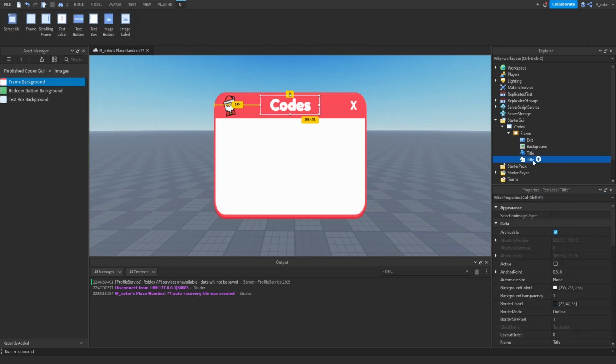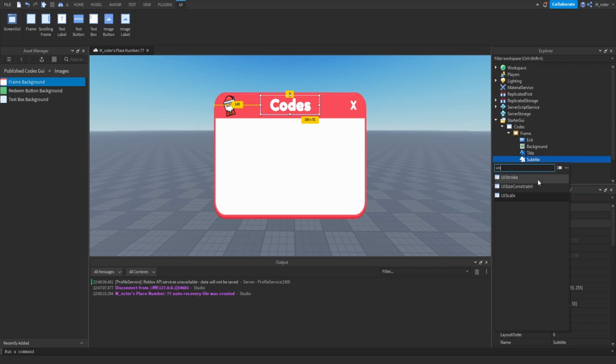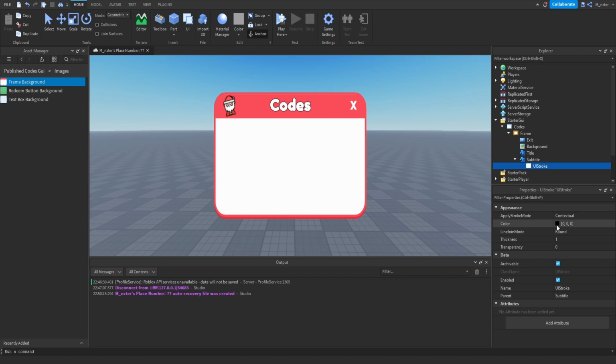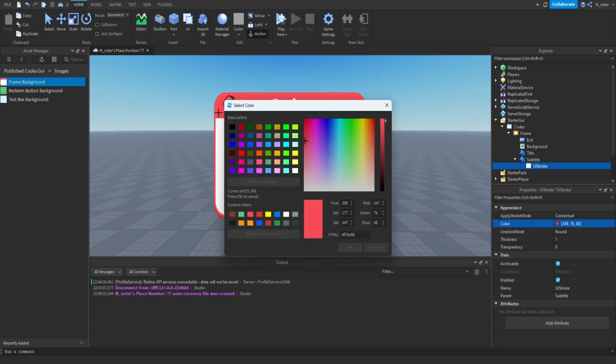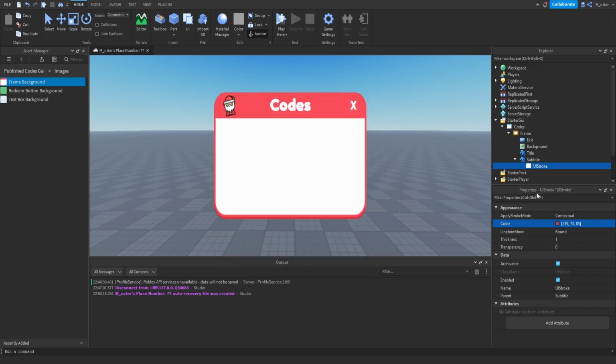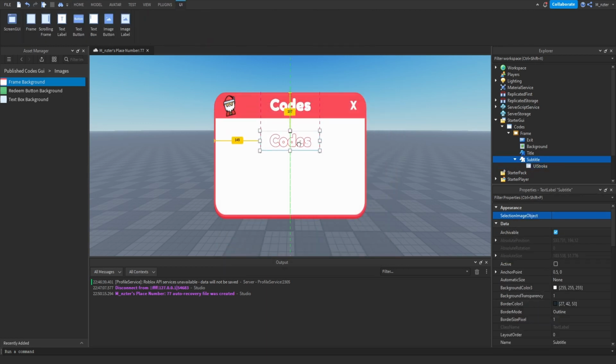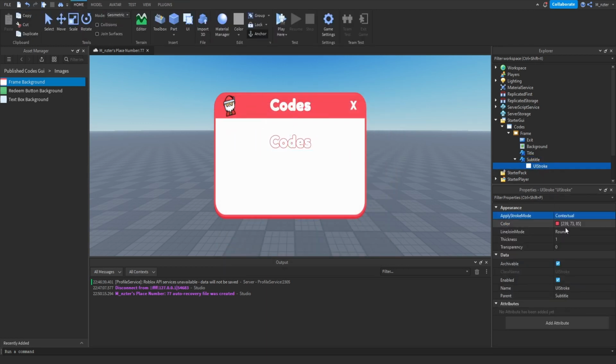Next, we'll duplicate this title and rename it to subtitle, and then we also want to add a UI stroke to this as well. Now inside of the UI stroke, we're going to select the color, then click pick screen color, and then we'll just grab the red from this image right here. So there we go, we've got that nice little red. Then what we can begin doing is moving the subtitle down a little bit. We're going to go ahead and increase the stroke, I think to maybe 7. I think about 7 is pretty good.